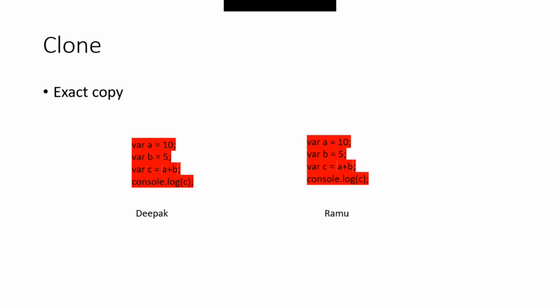Now, for example, Ramu's task is to change where b is equal to 5 to where b is equal to 10. So what will he do? He will make that change from b equal to 5 to b equal to 10. Then he will have the updated code, which will be sent to the repository again. So this is what actually happens in a typical company.